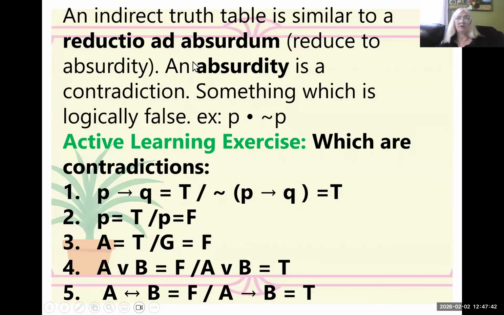An indirect truth table is similar to a reductio ad absurdum, which comes from the concept of reducing to absurdity. An absurdity, technically for logic, is a contradiction, something which is logically false, for example, P and not P. So this is your active learning exercise: which of the following is a contradiction?